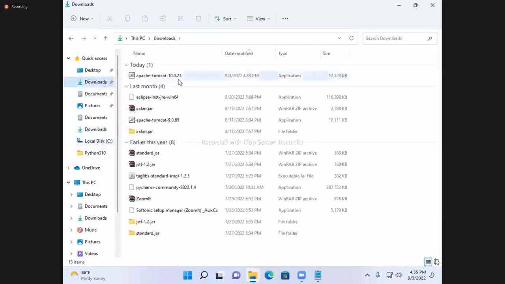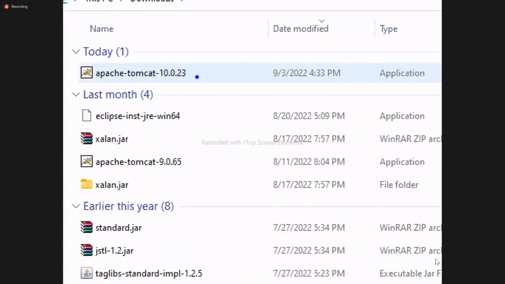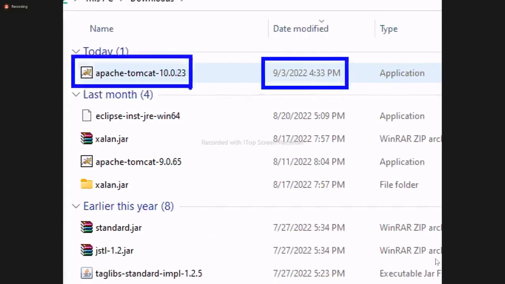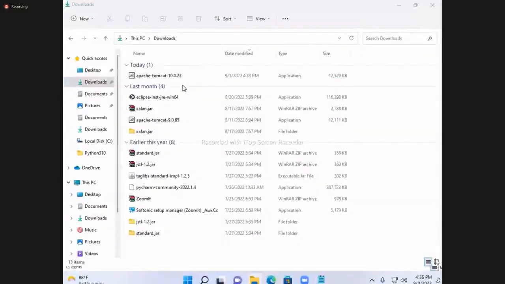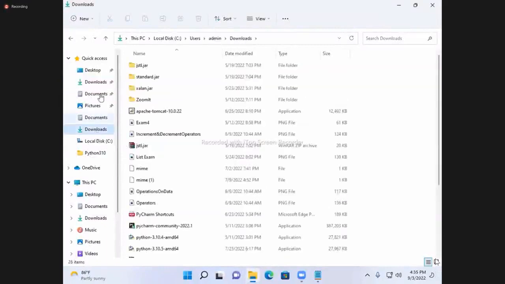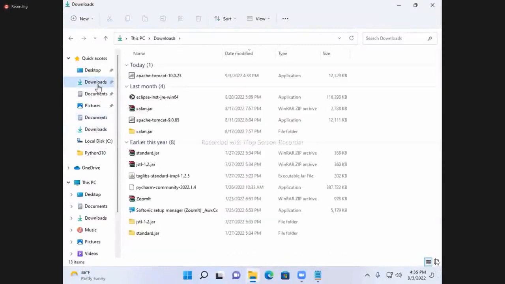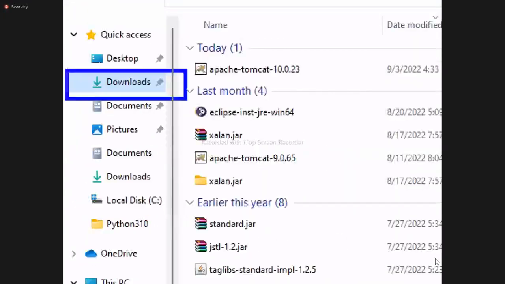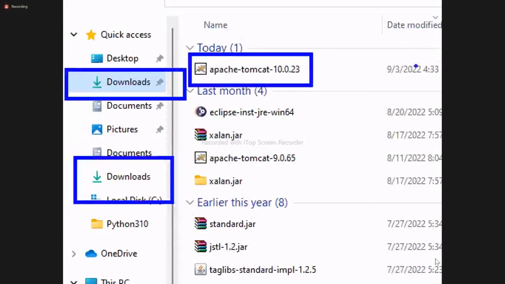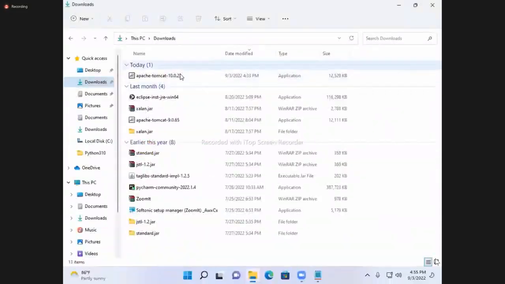I downloaded it just now. Okay, that is in my system. Two downloads folders are there, since two users are there. Downloads, downloads, today's downloads. Now, just now downloaded. Okay. This you have to double click.